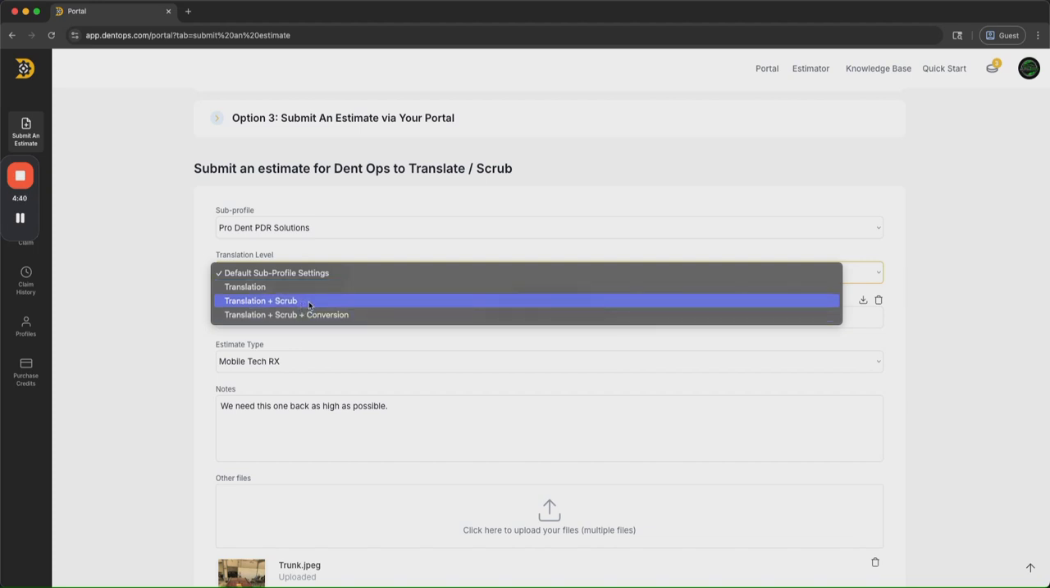Translation plus scrubs are when we put it in CCC1 and then look for all of the other additional operations and do comparative pricing, one-time use parts, OEM procedures, all of that good stuff. And then translation plus scrub plus conversion is where if anything is written as conventional, whether we did comparative pricing on it or you marked it as conventional even, we would actually convert any of those conventional panels into a single PDR line.